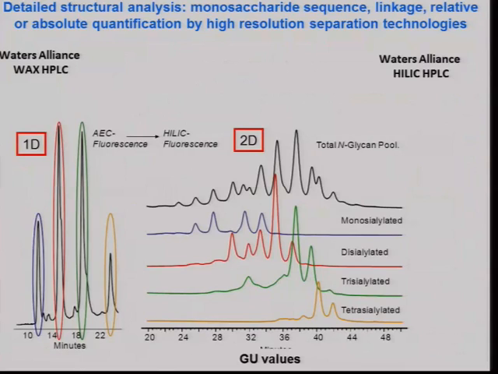So one way or another you separate your structures according to charge, and then you take each of these pools and you run them on a HILIC column. So this is the total released glycan pool of the EPO glycans. And then when you take the monosialylated and run it out, it looks like this. This is the di, this is the tri, and this is the tetra.